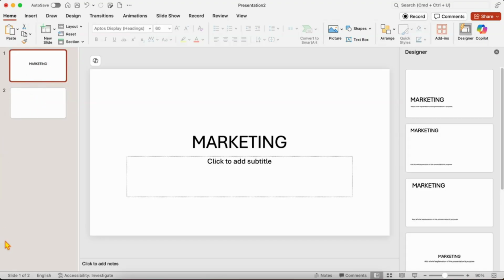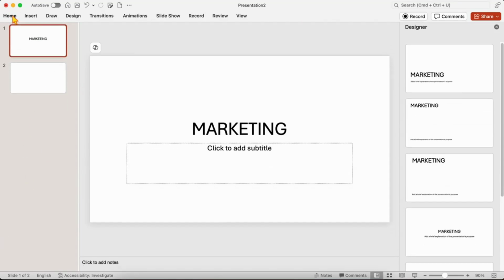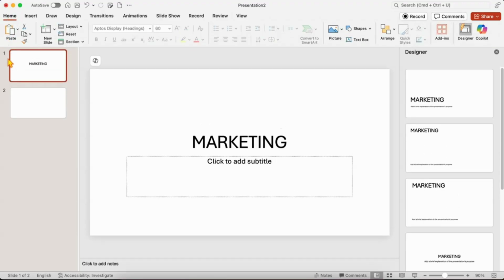If you decide to start a brand new presentation file at any point, just go to the File menu and select New. Then again, choose either a blank presentation or a pre-built template, depending on your needs.